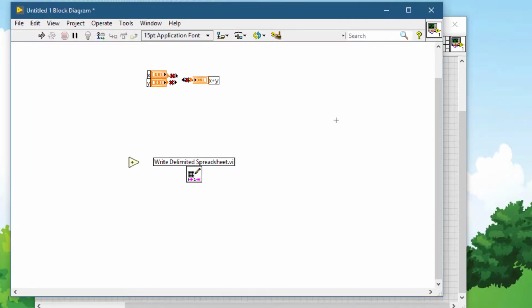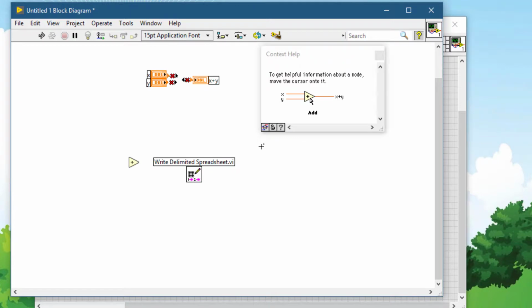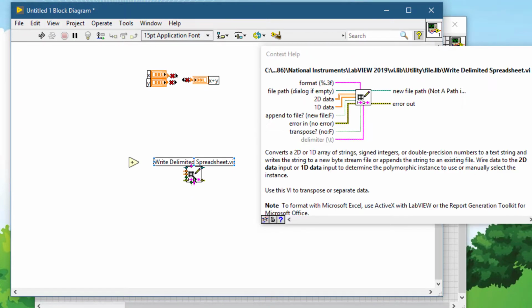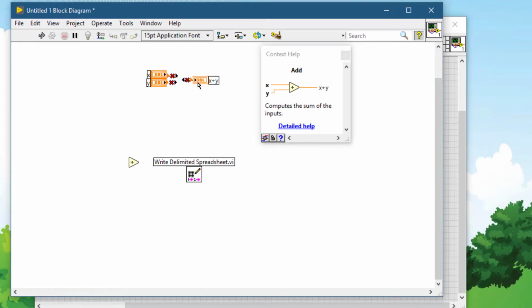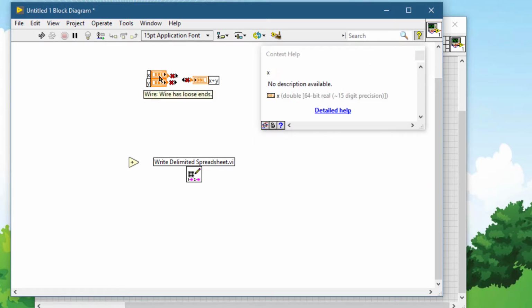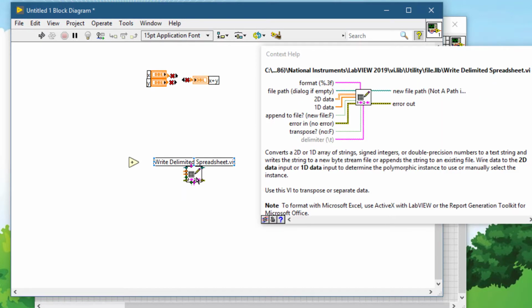By default, the context help displays help for any object that is under your cursor, and as you move your cursor, the context help updates. To lock the context help to a particular object, press Ctrl, Shift and L. This locks the context help and it will not update as you move your mouse over different objects.